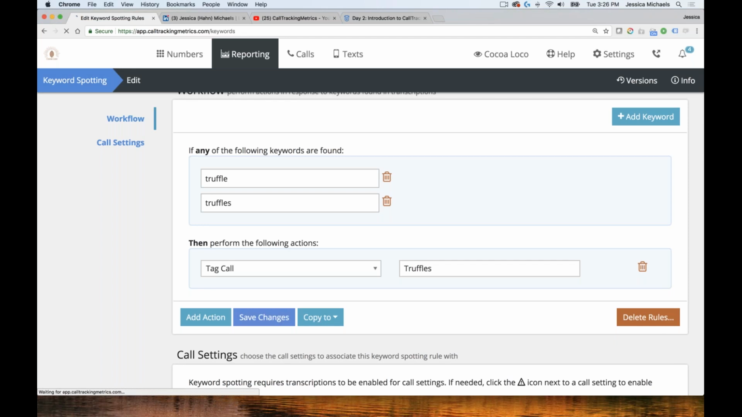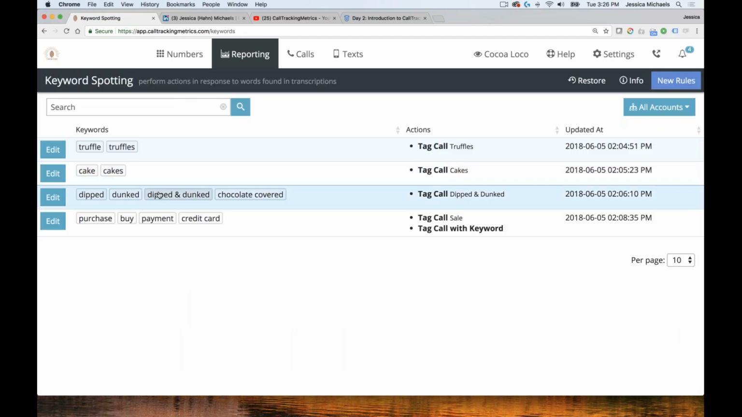So I created a few rules. So one for cakes, we have another category that was dipped and dunked, which is really just chocolate covered items. So if anyone says any combination of these words or individual words, it will take the action of tagging that call as dipped and dunked. So then at a glance, I know what the call was in regards to.